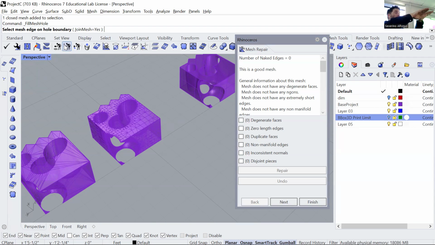Some polygons, little surfaces on the mesh, look down and other ones up. That's a problem for 3D printing. You can unify that with this option, rebuild, so all of the normals are there. All of the mesh polygon surfaces need to look in the same direction.